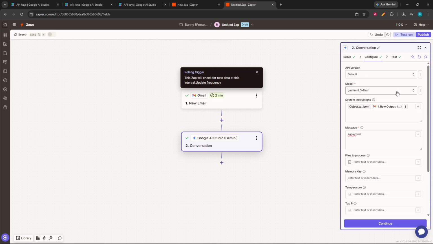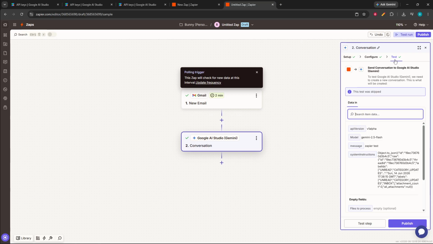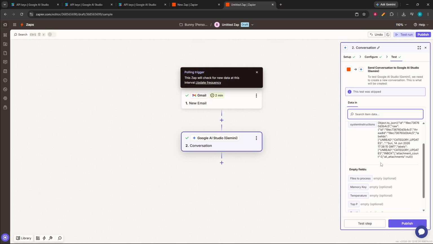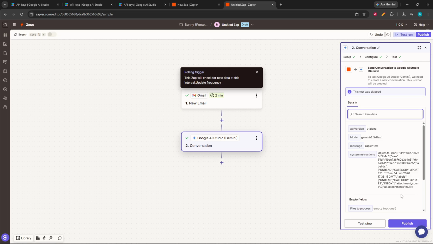When everything is filled in, click Continue. Then click Test Step to run the action and check the output. Review the results carefully to make sure the AI response looks correct and matches your workflow.